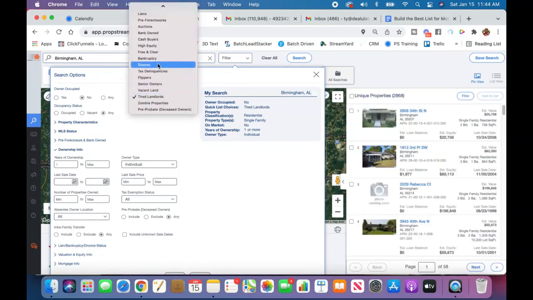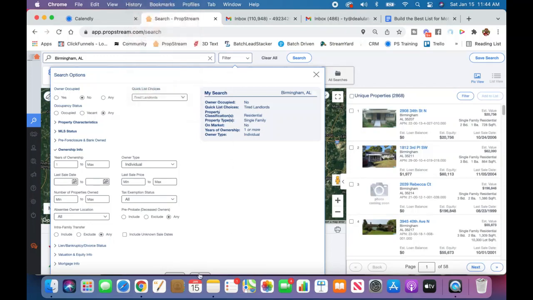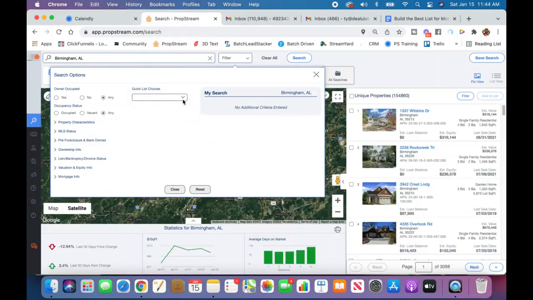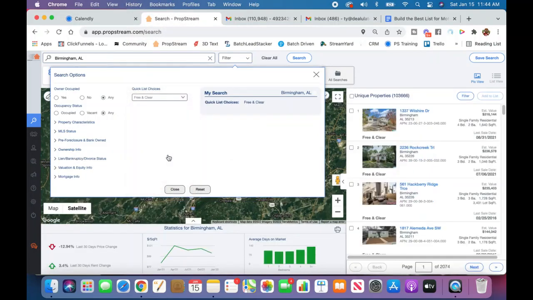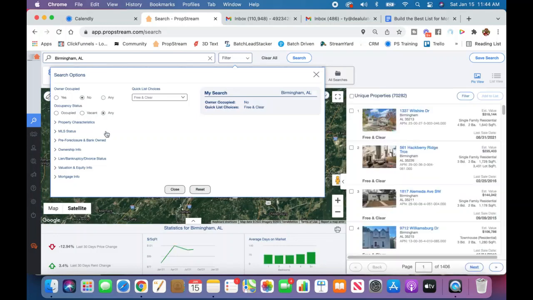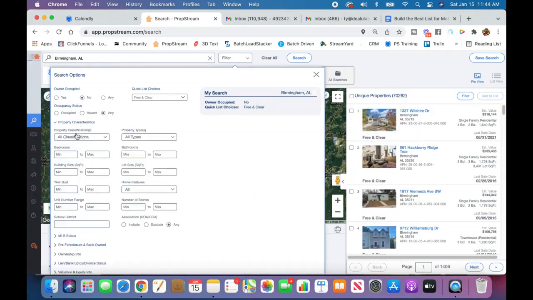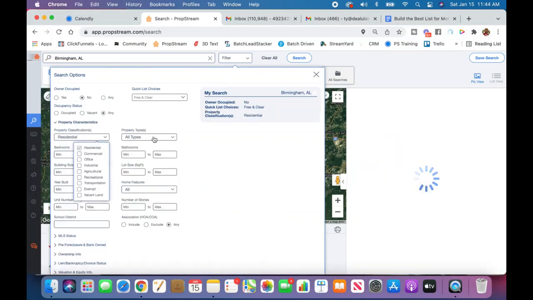One of my other favorites is free and clear. All right, we'll reset this and could have just left a lot of the same criteria, but we'll go back to free and clear. All right, non-owner occupied. All right, it's down to 70,000. So we want single family residential.